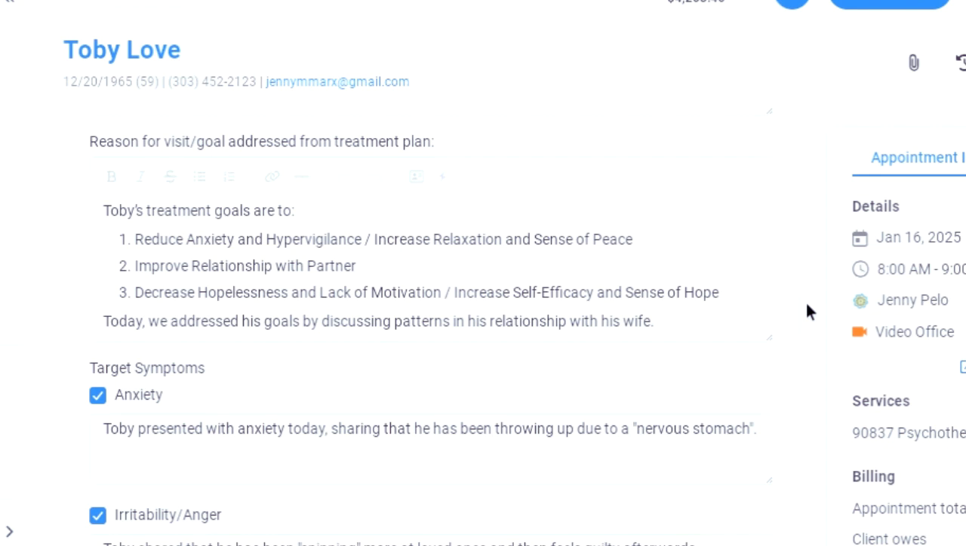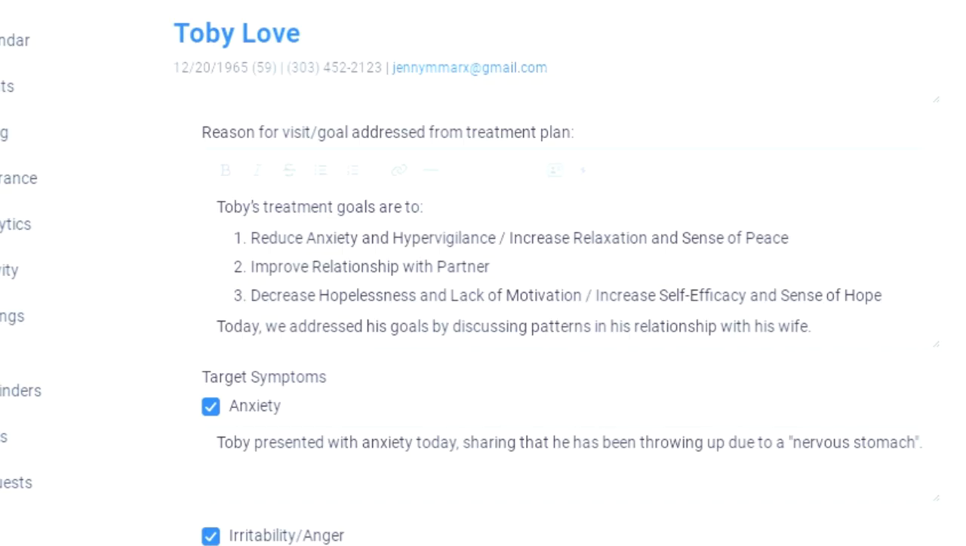So everything relates back to that beginning, and there's what they call a golden thread that would go all the way through. Whatever we start with, that treatment plan, the diagnosis, the goals, and everything that we do for each session would keep that in mind and help us get to our final destination, which the goals help to determine. And so you can see here, Toby's goals are to reduce anxiety, improve his relationship, and decrease that feeling of hopelessness. So we address this by discussing his patterns in his relationship with his wife.